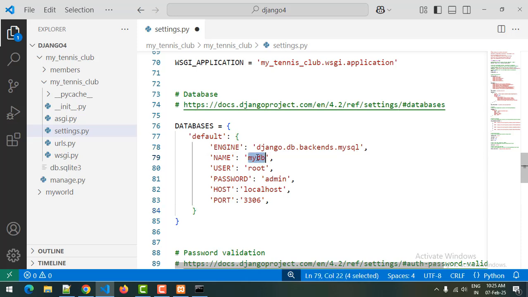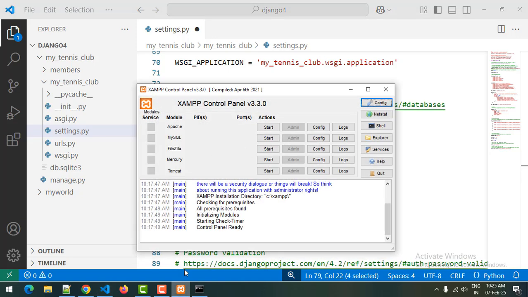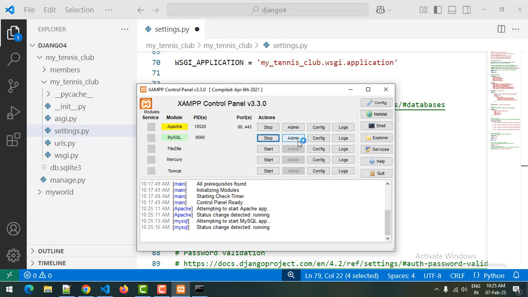So here we need to create the database. We need to set up the username and password also. So let me start with XAMPP first. I am starting Apache, and I am starting MySQL. I need to go to phpMyAdmin and create one database, and that database I need to link with Python Django. So I am opening localhost/phpmyadmin. Here I will create my database.